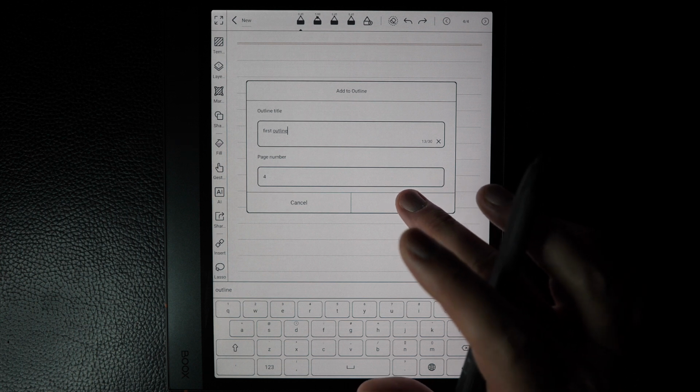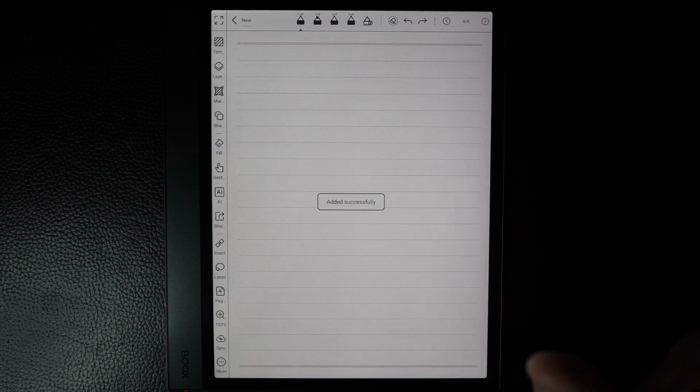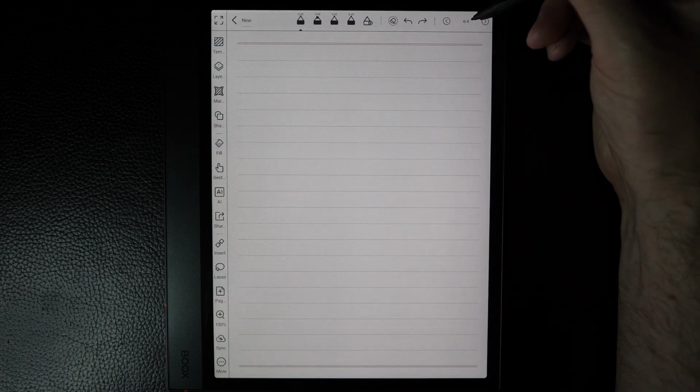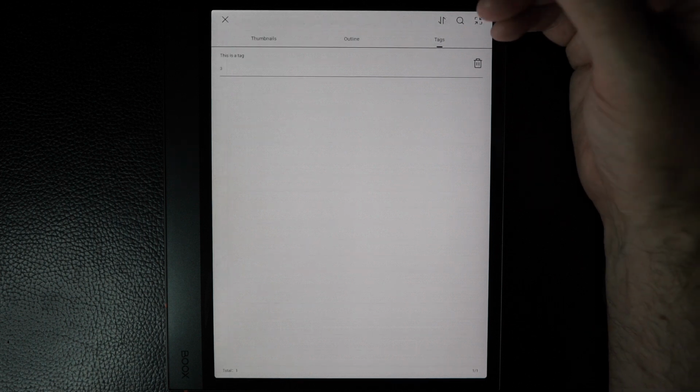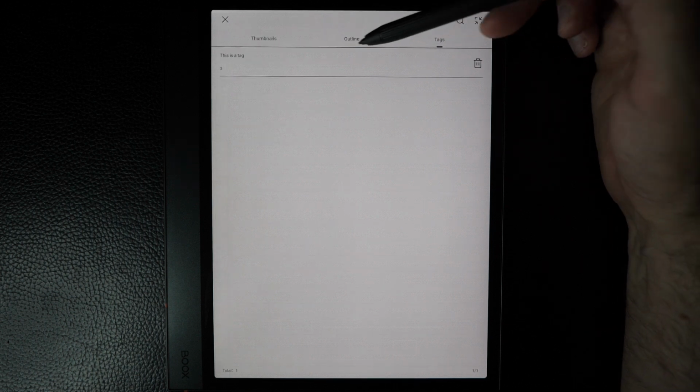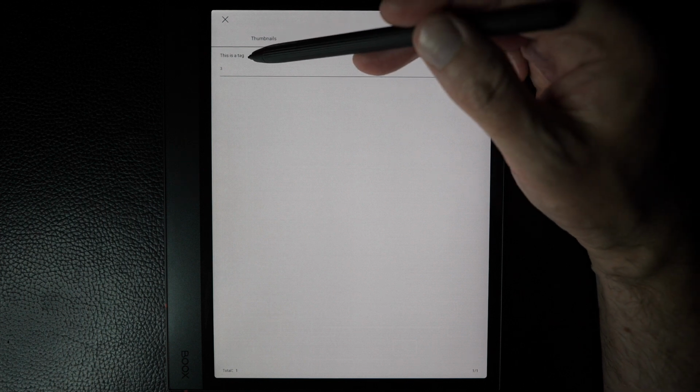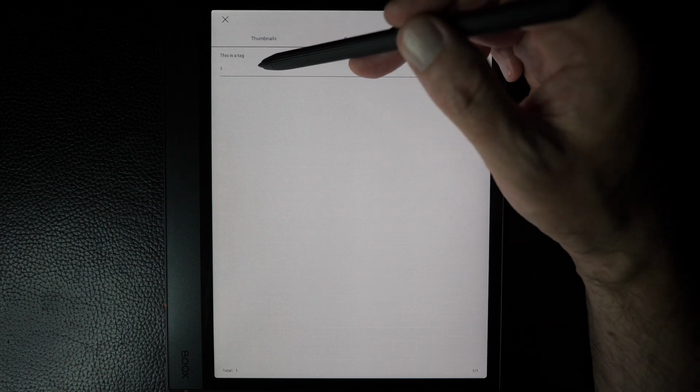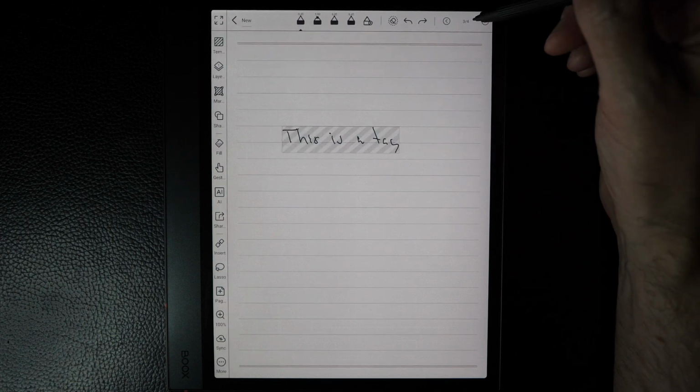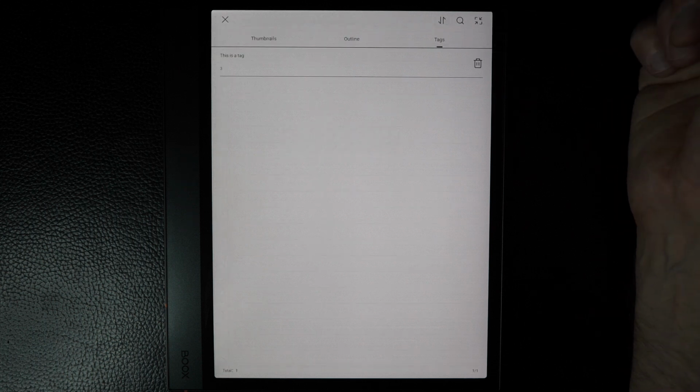And click on OK. All right, so now let's go back to this page count and see how those show up. So here, this is the tag. Remember, it was called "this is a tag." I can either click on this and it'll take me straight there, or I can go ahead and delete it.